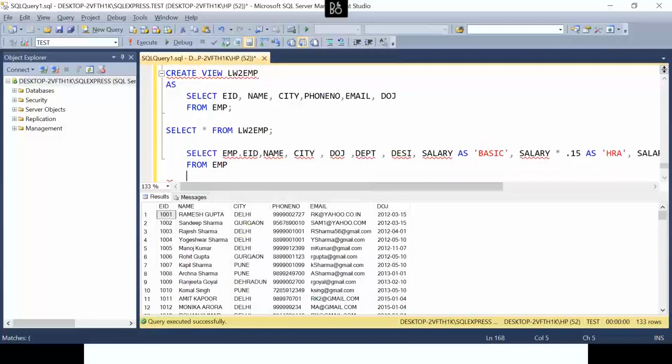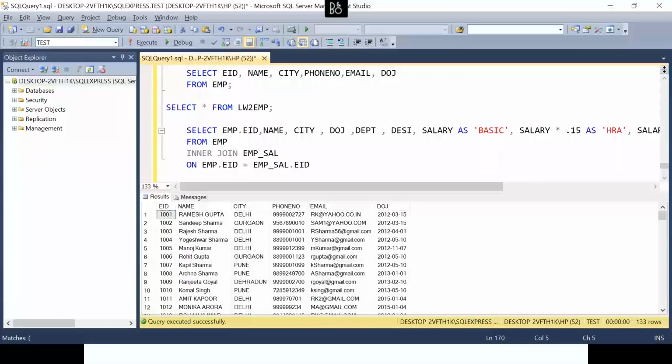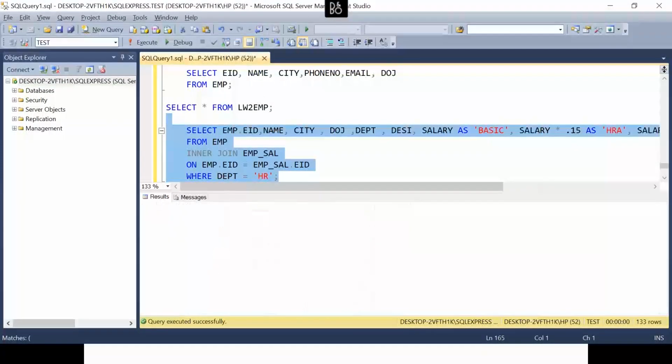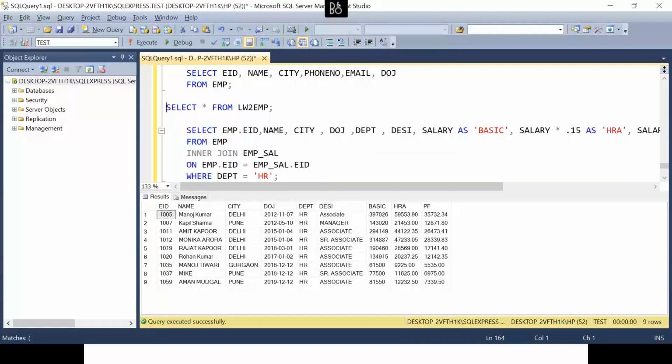from EMP inner join EMP underscore cell on EMP.eid equals EMP underscore cell dot EID, where department is equal to HR. Let's execute this. So here I'm getting the salary details of HR team members, but every time I need this information, I have to write this long query. So I can make it simple with the help of view.